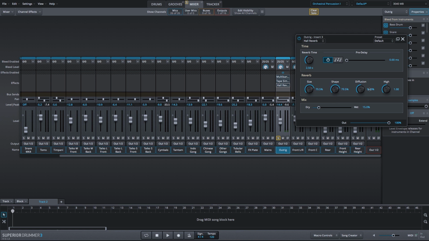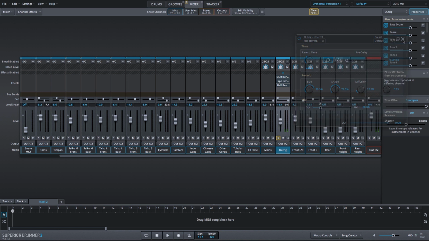Now I can already hear there's a lot of high frequencies. We'll actually turn it all the way down. And then diffusion is an adjustment to taste too. It just changes the sound of the reverb in the room. We'll go with that setting. I'm going to boost the dry wet mix. And we will run with that. Now let's hear how this sounds with the mix.